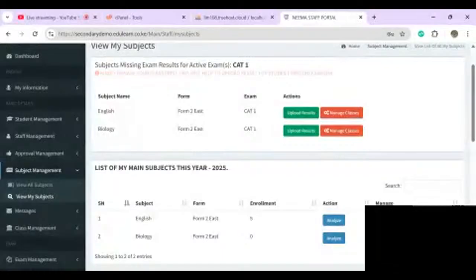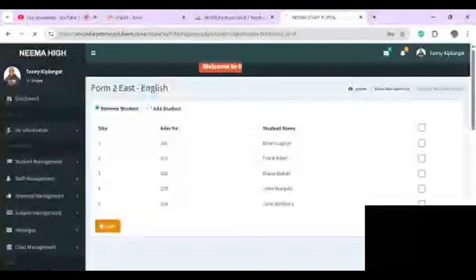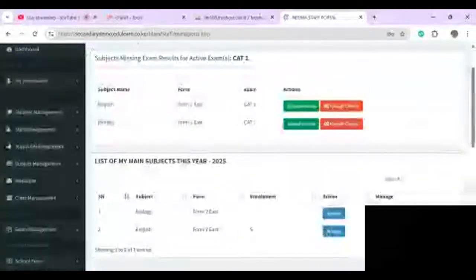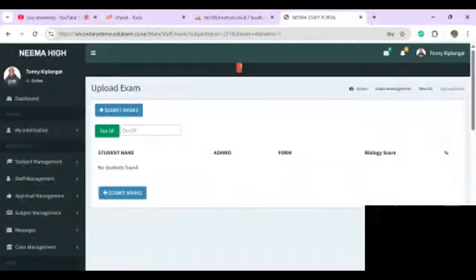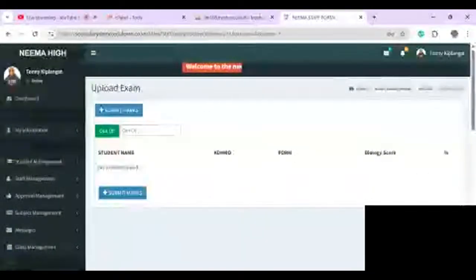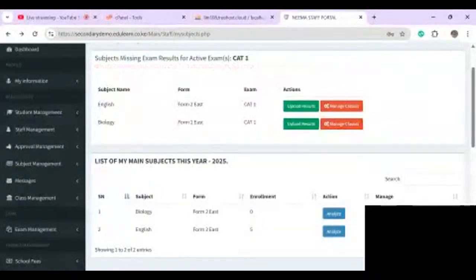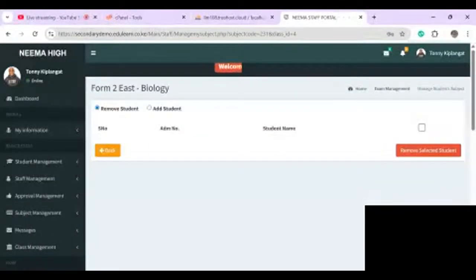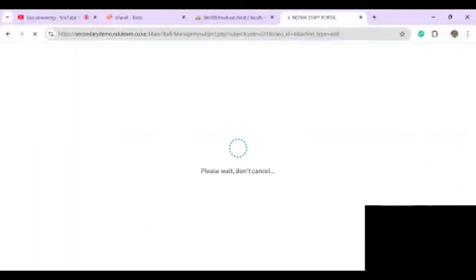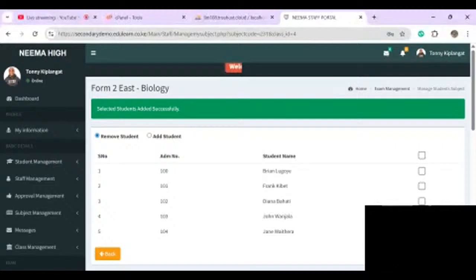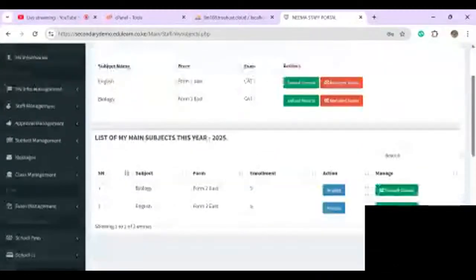Now what you're supposed to do just to register the learner. For example, come here to manage class. For English, I already added, and that's why you can even see here, English has 5 learners. Now I can come to biology, upload result. If I upload result, nothing is appearing here. But if I go back and come to manage classes, I add student, I add all of them who are doing my biology. Let's go back here. Now the learners we can see here, they are 5.